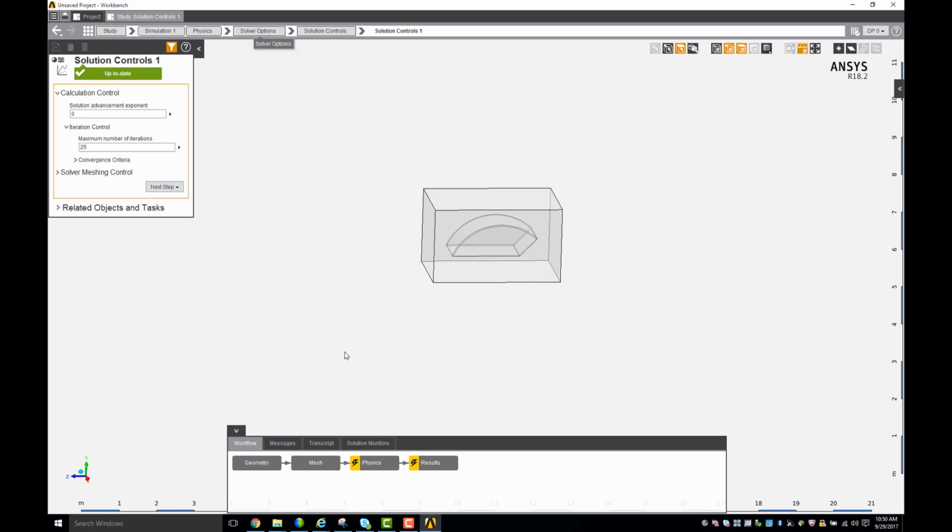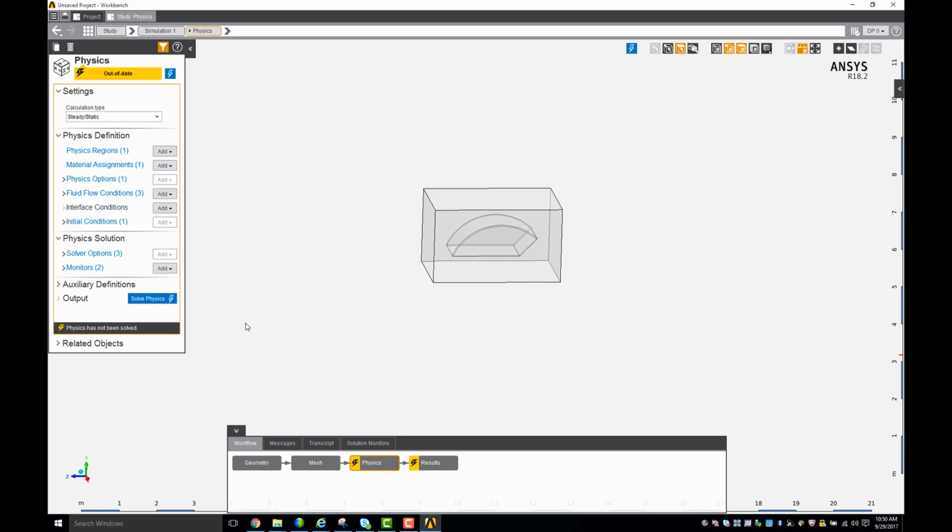And with that done, I can just go back to my physics panel here, and I'm going to say solve physics, and we're going to let it go. I'm going to pause while the solution is taking place, but feel free to open up solution monitors and transcript and messages. You can see what's taking place. I like to leave it on solution monitors, and you'll start to see that populate with basically a trend, a chart that we can talk about. So I'm going to hit solve physics, and I'll come back when the solution is done.